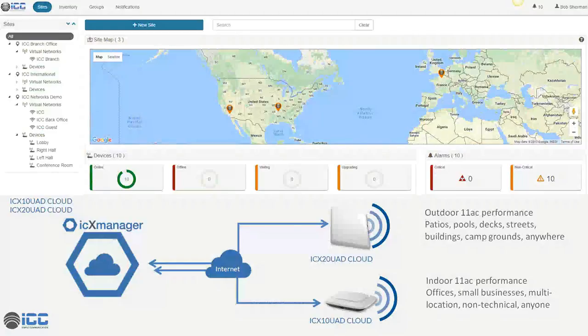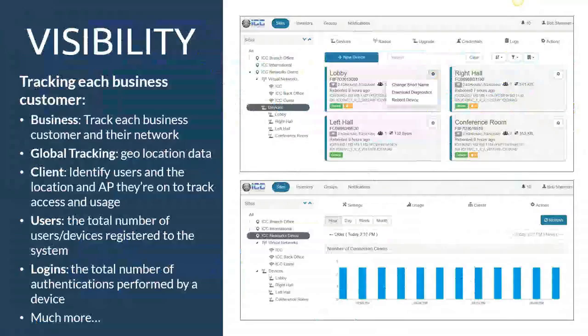The 11AC may be deployable in certain areas such as pools and outdoor patios, decks, different streets, outdoor from a building standpoint, campgrounds, anywhere that you need an outdoor kind of product that's deployed, as well as the indoor. The icX10 UAD Cloud can then be used for small offices, multi-location, sort of non-technical kinds of environments, but yet still managed in a single ecosystem and drilled down by that individual business customer. Where is that physical device physically located in that customer's environment as well?